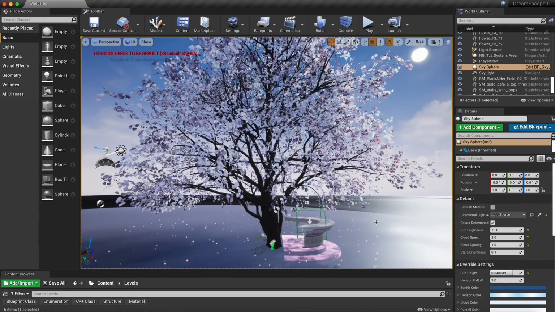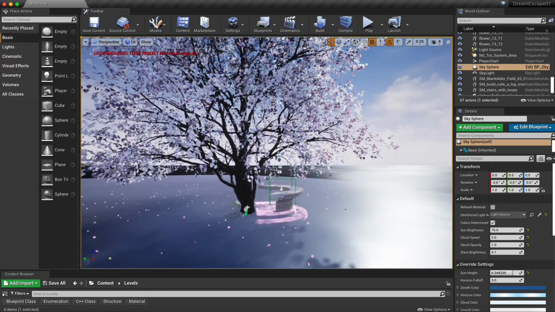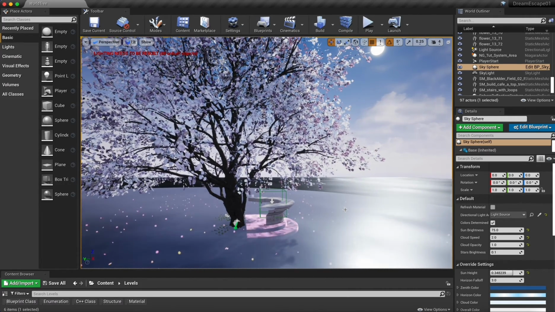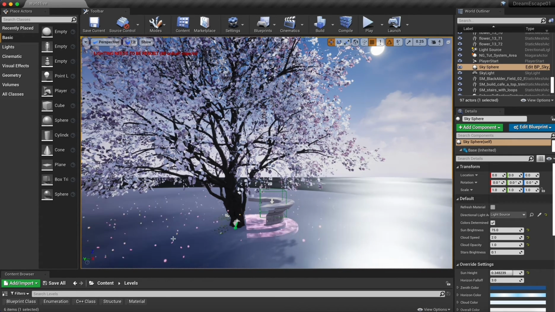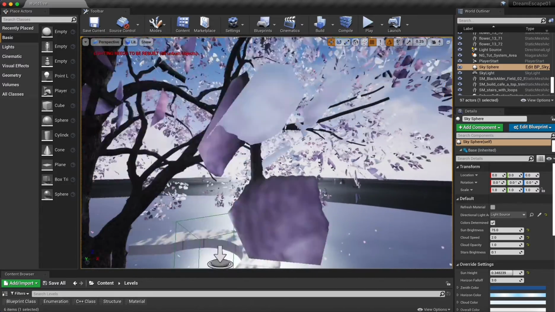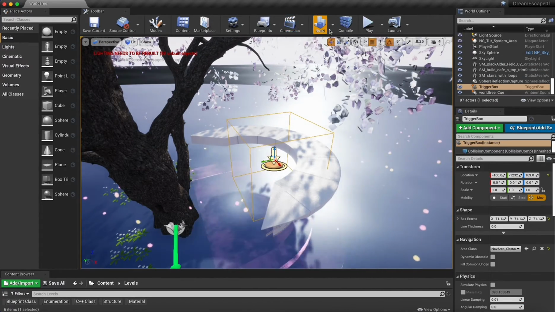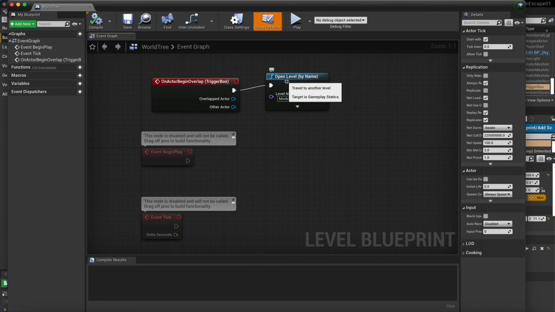Okay, so next I'm gonna talk about the world tree level. Here is the world tree level. Actually everything here, I've talked about in the particle and material videos that you can find on my channel, so I'm not gonna say it again. And all these materials are made by myself. The only different thing is that I added a trigger box here. We can check the level blueprint. Here is a reference to the trigger box, called on actor begin overlap, and it will just lead the player to the next level, the modern home level.